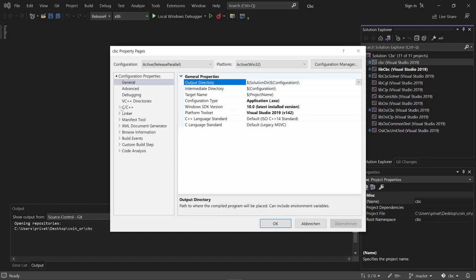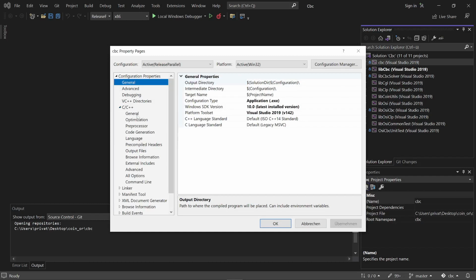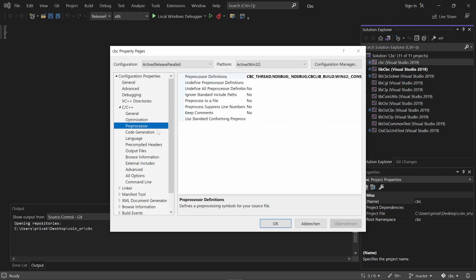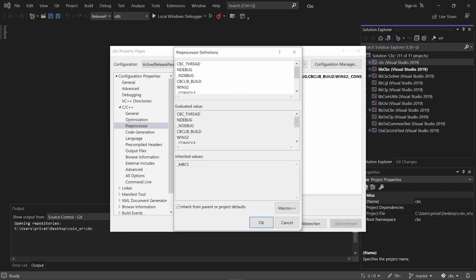You will find something interesting, because if you go to C++ and then go to the preprocessor definitions, you will find the preprocessor definition CBC_THREAD. And this preprocessor definition is the reason that we are now including pthread.h, or at least it wants to include it, but we still have to tell the linker where to find those pthreads files.